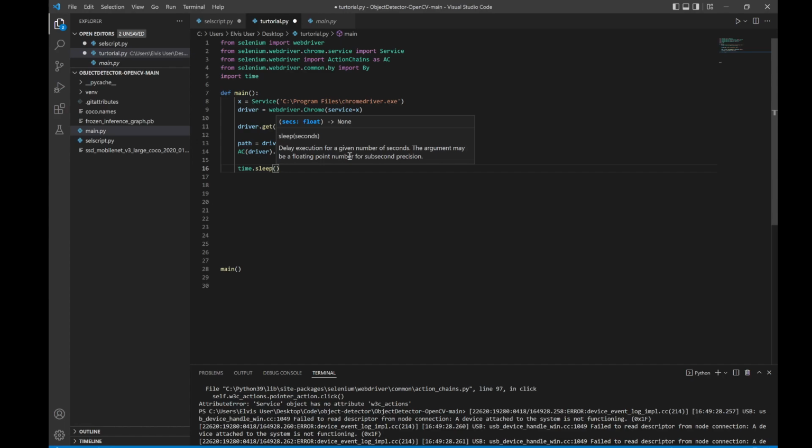However, sometimes you need things to slow down, and time.sleep at the end of your script will slow it down for however long you tell it to. So let's say 3 seconds, right? Go ahead and save that and run.